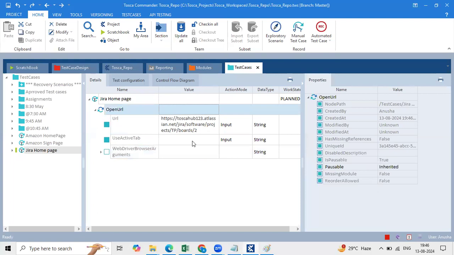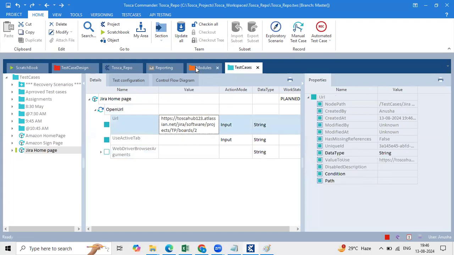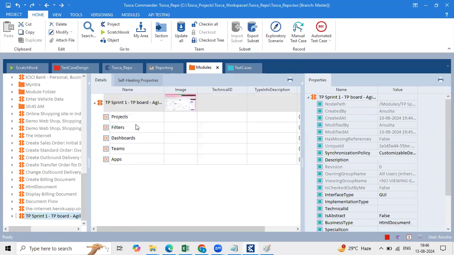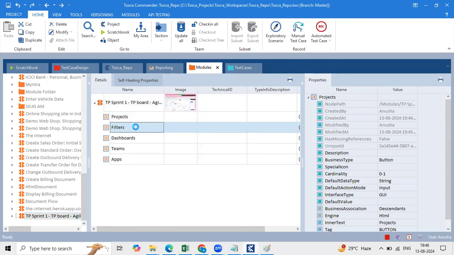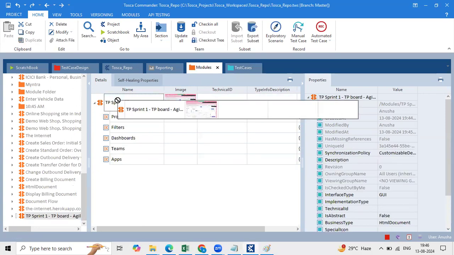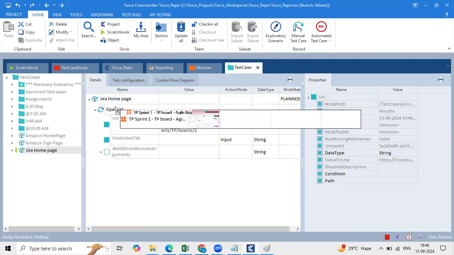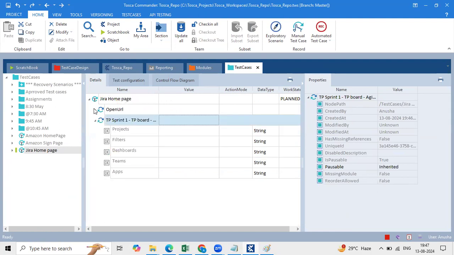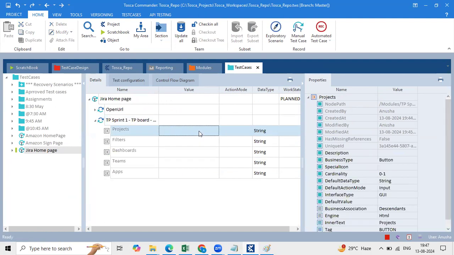The next step is the verification of all these steps. Already I created a module. What is the module we created here? Select that respective module, and this module is holding Projects, Filters, Dashboards, Teams and Apps. Select this module, drag this particular module to the test case and do the development. So I just want to verify whether all these pages are available in the web page or not.